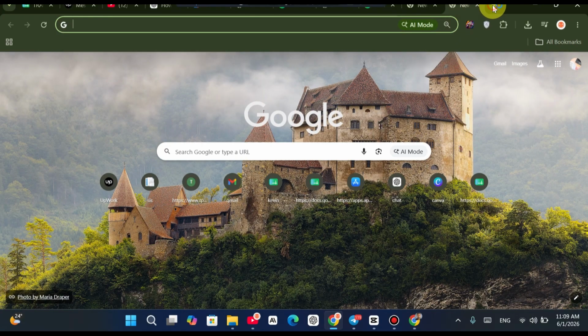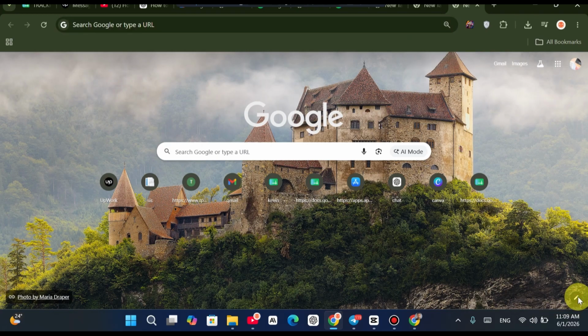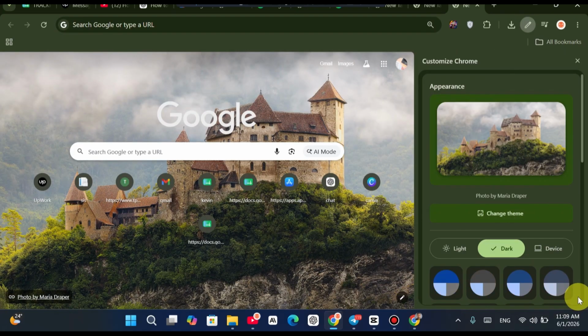Next, open a new tab by clicking the plus icon at the top of the browser. On the new tab page, look for the Customize Chrome button in the bottom right corner and click on it. A customization panel will appear on the right side of the screen.